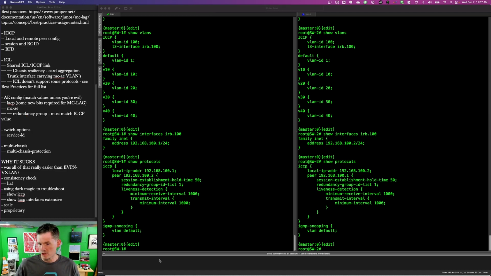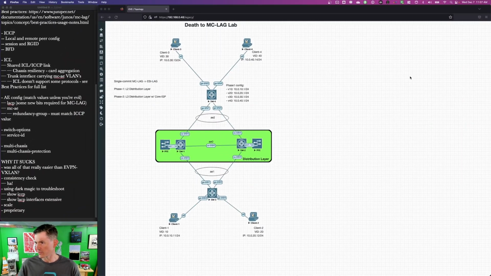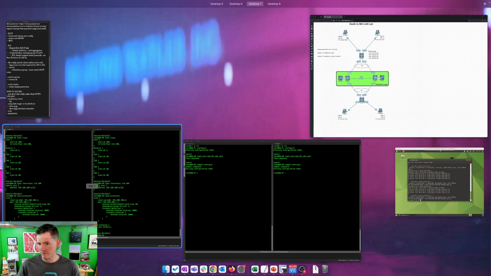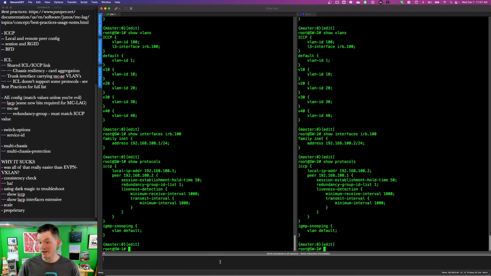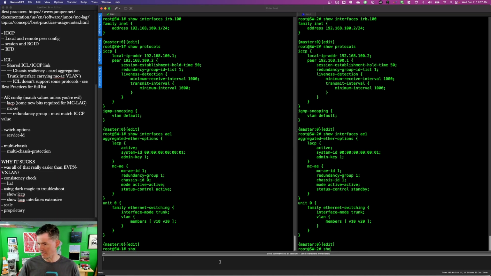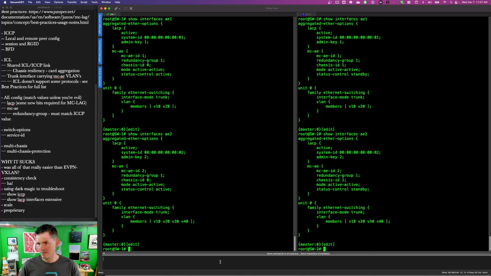Next step, let's look at what the aggregate interfaces actually look like. So we have two. We have AE1 and AE2. There's a lot of config that's the same as a normal aggregate, but there's definitely additive configuration as well. So we'll just look at AE1 and AE2 together. And the reason we're going to do that is because, like I mentioned before, there are components of the config that need to be matching, globally matching, unique, but locally matching. It's a whole thing.